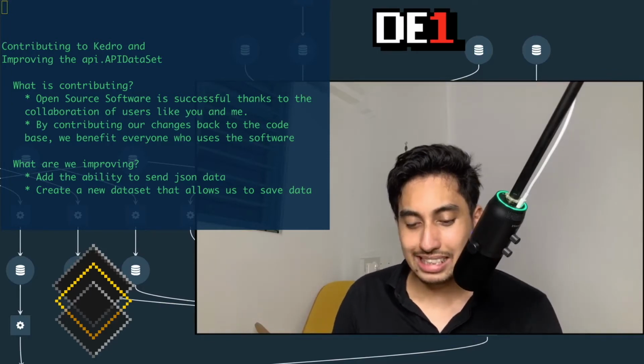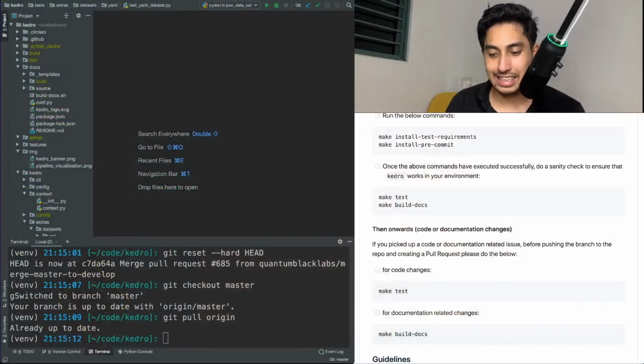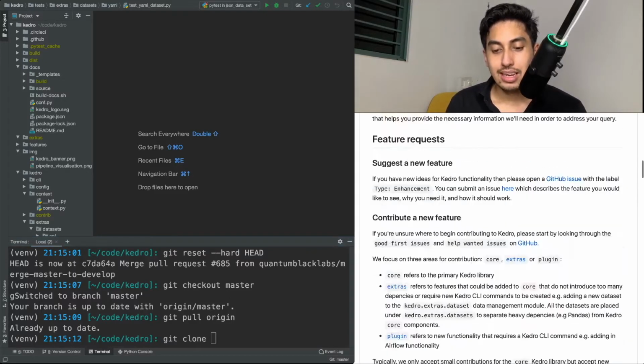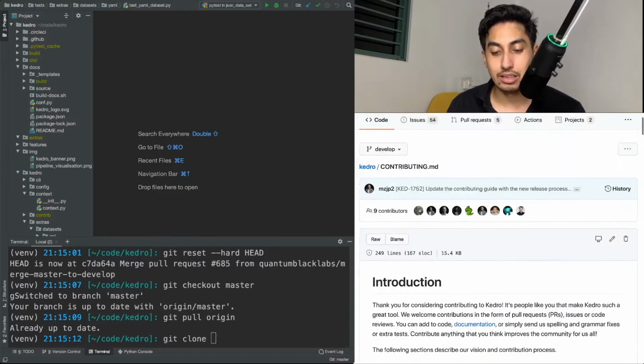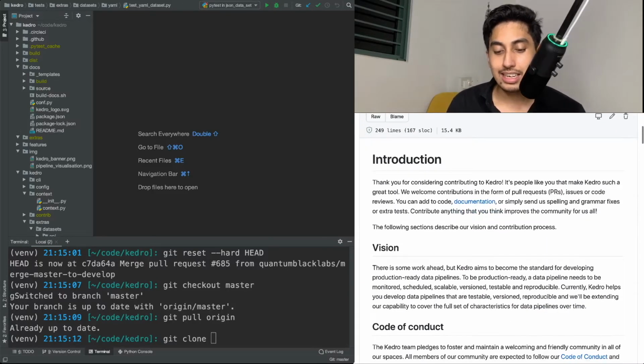We're going to be adding JSON as a parameter to our API dataset. Now, what I have here is a PyCharm window open, and this PyCharm window is actually the entire Kedro code base. What I did was a git clone, pulling the git URL for Kedro. And now what I have here in the documentation is the contributing.md file, the contributing markdown file. And in here, it talks about how we can do our contributions.